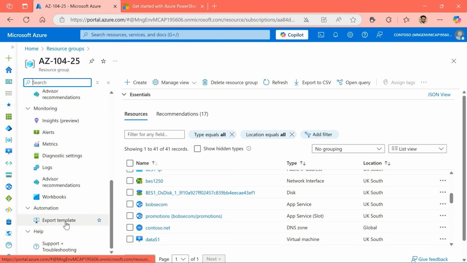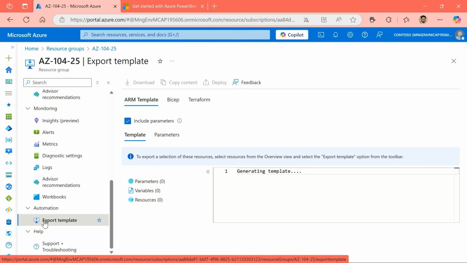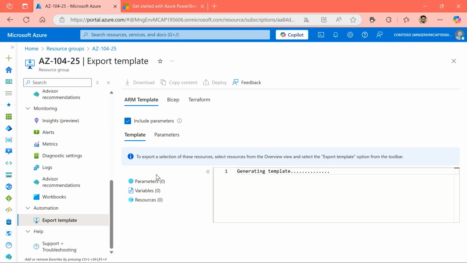However, before I do, I can simply go into export template. Now this time I am exporting a template at a resource group level. So I am not in a single resource at the moment, but I am on a resource group level. In this case, I can simply go back into exporting templates and ask it to generate a template for me. And this is where it's going to generate the template for the entire resource group and all the resources that it has within it.